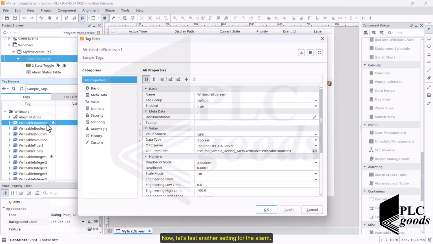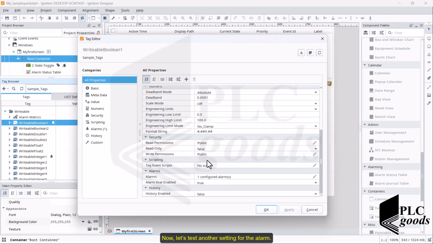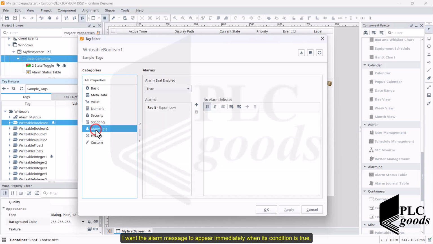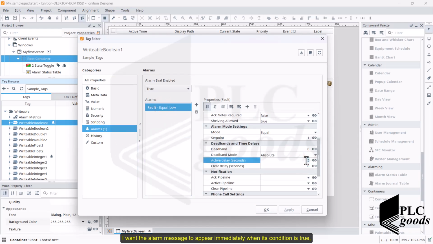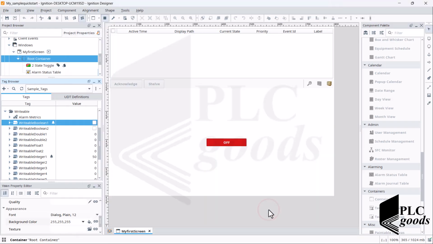Now let's test another setting for the alarm. I want the alarm message to appear immediately when its condition is true. But once the alarm condition stops, its message should disappear after 10 seconds.